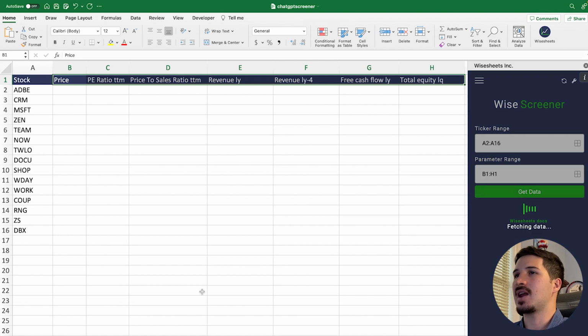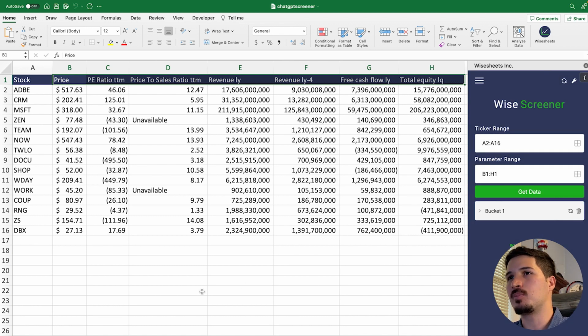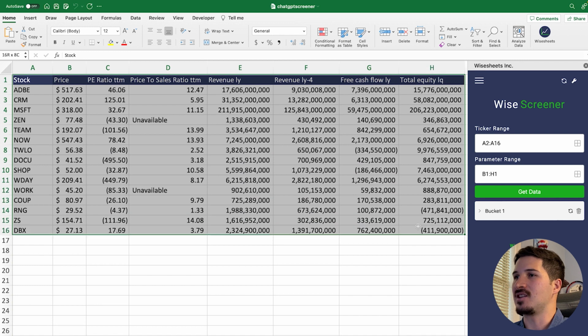Click on get data. And as you will see, everything will automatically populate and you're gonna be able to see all of the data right here. And from there, you can of course apply any filters to the data. So that way you can sort by PE ratio, by price, etc.